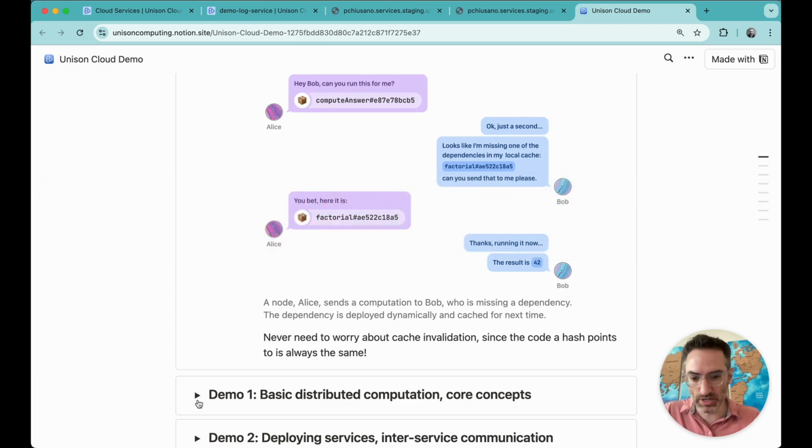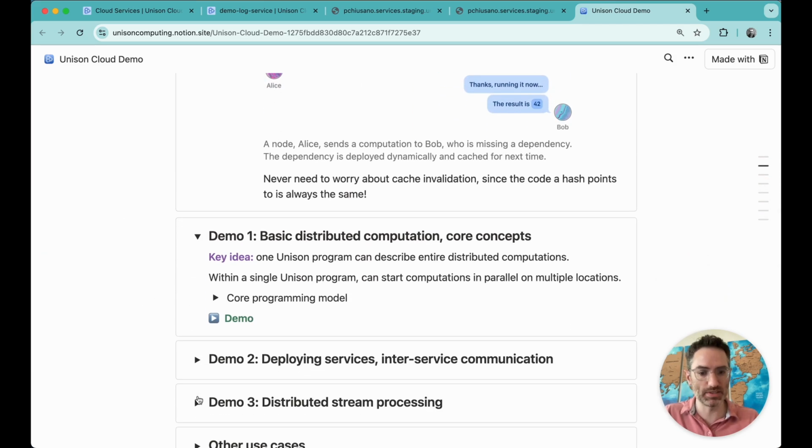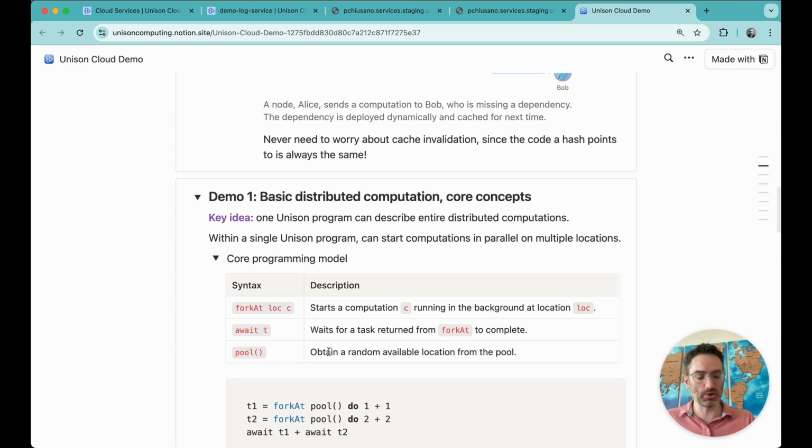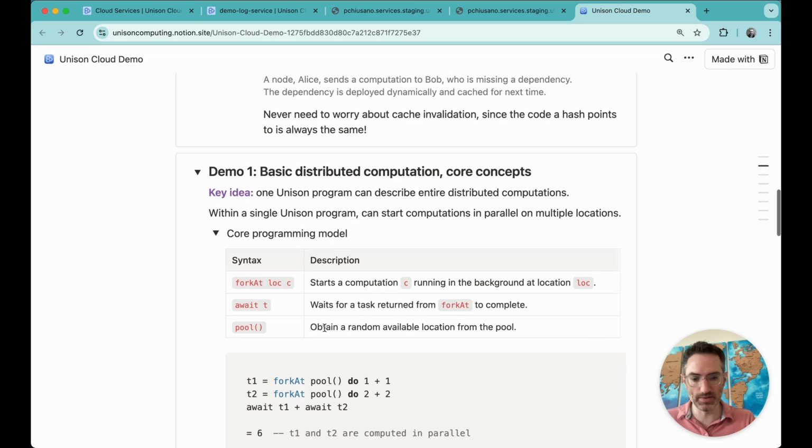So the first demo is just going to be showing some of the basics of distributed computation with Unison Cloud and some core concepts. So here's the basics of the programming model that you get to work with. There are 3 operations: fork at, await, and pool. Fork at lets you start a computation in parallel on a different node, a different location. So it starts that computation running in the background. That returns a future or a promise. You can block the current thread and wait for that to complete.